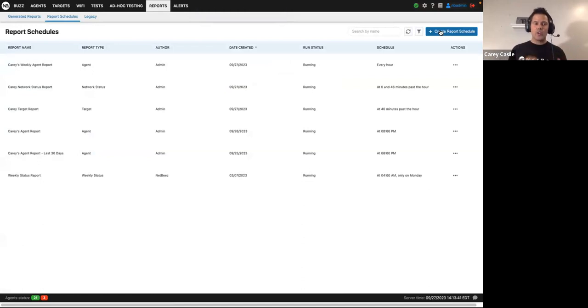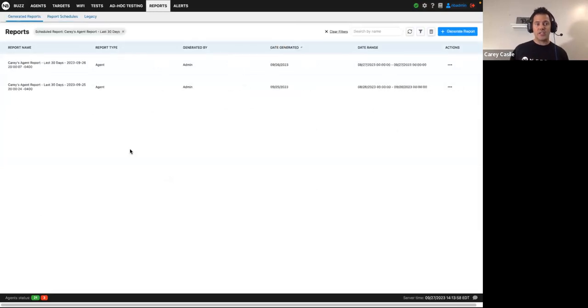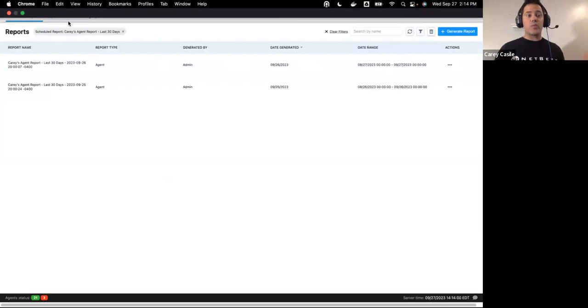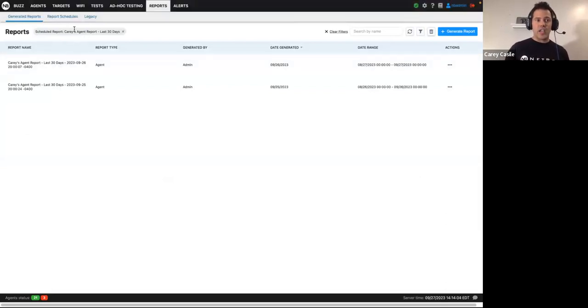And what's really cool about these is, well, the first thing, if I want to see what reports were actually generated based on these schedules, I can click on the row that's associated with it. Let's just take a look at Carrie's agent report for the last 30 days. I clicked on that in the report schedules, and it brought me over to the generated reports, and it already has in the filter which reports are associated with this scheduled report that I selected.